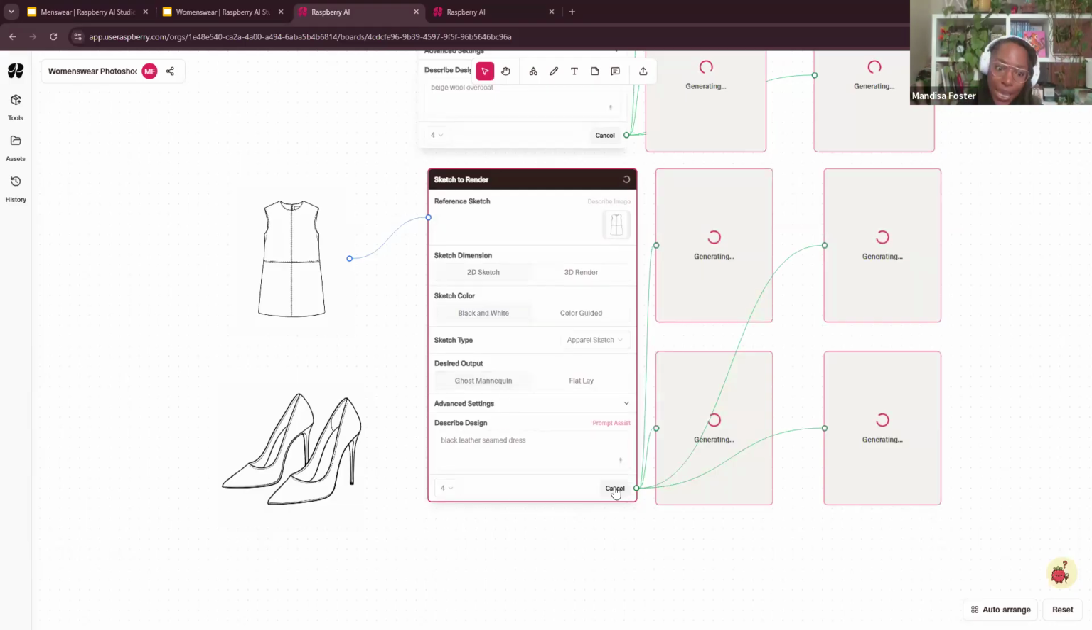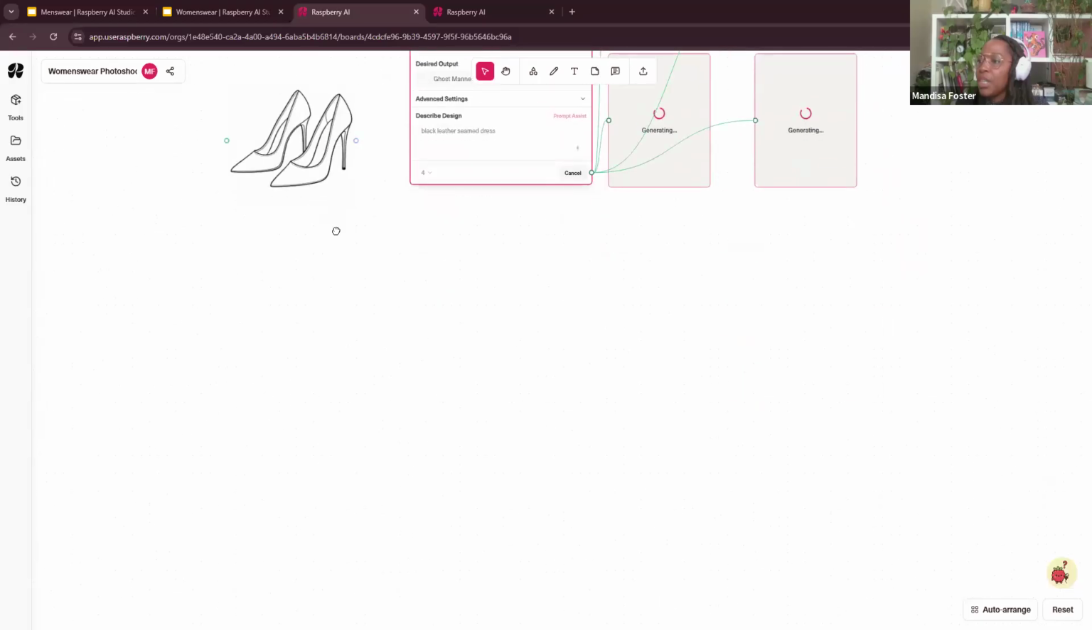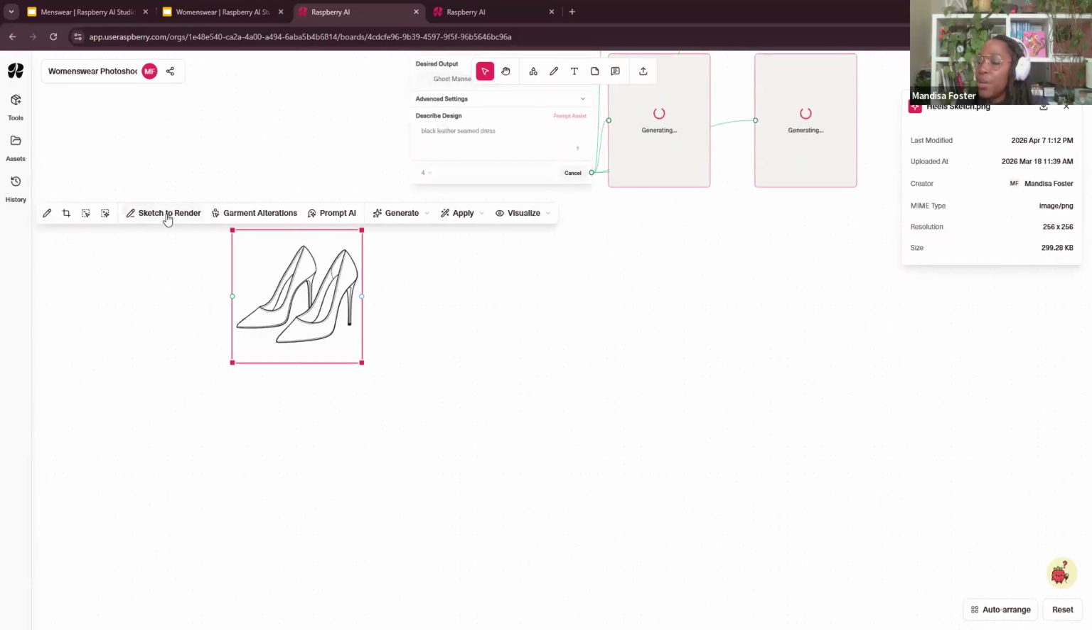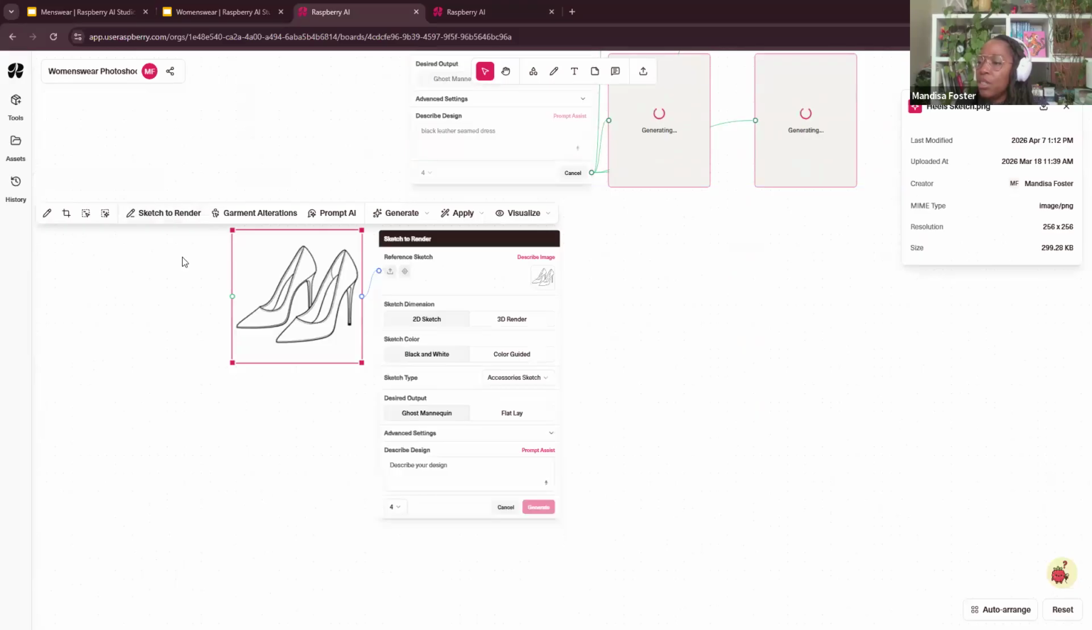I saw brown suede the other day that looked really amazing. I saw a burgundy ostrich leather that was very chic. So you can prompt for whatever you want at this point. And then we'll move on to the shoes. I'm going to go to the sketch to render shortcut to open up the tool node.